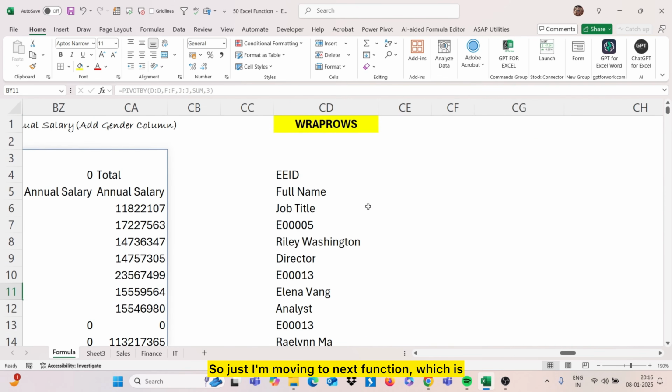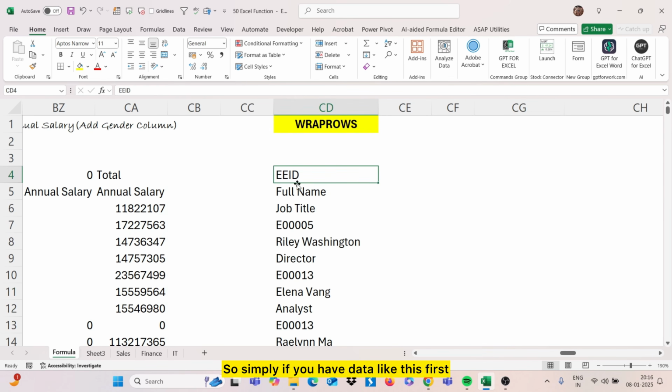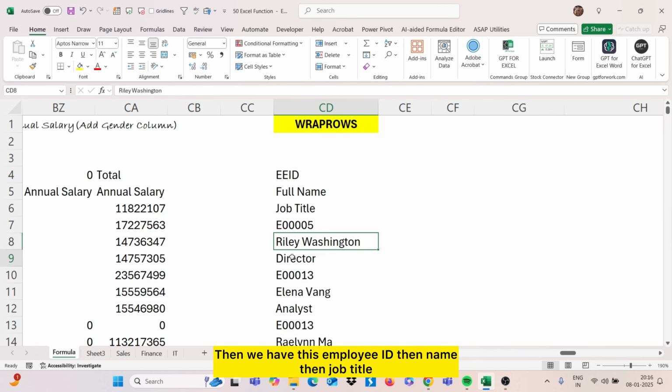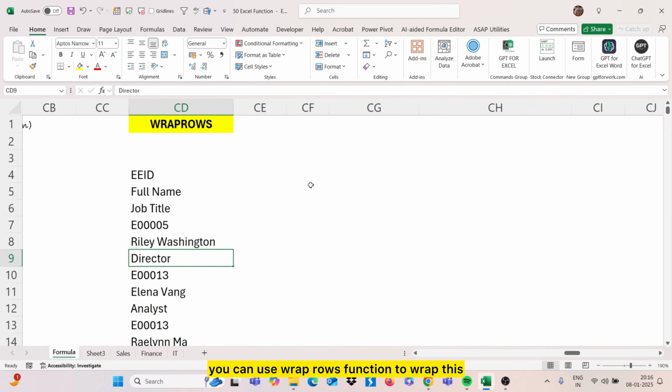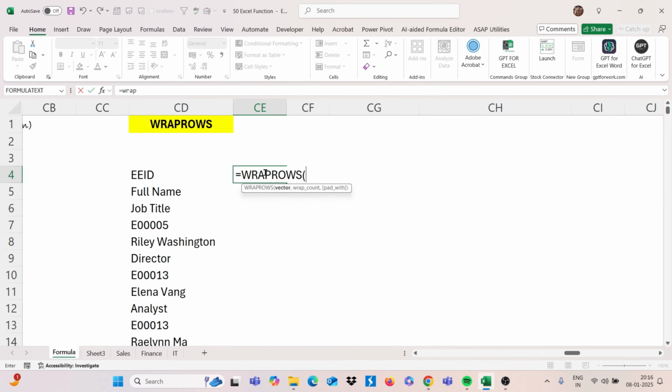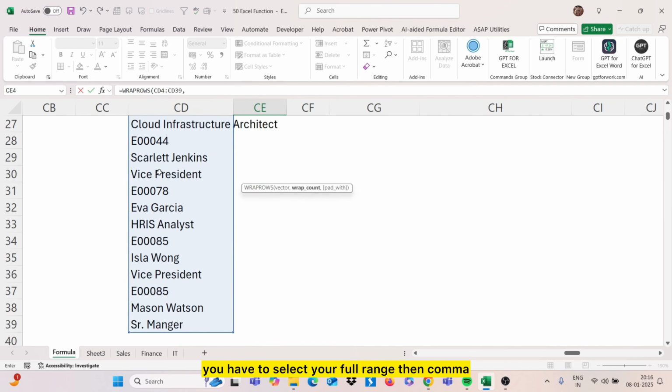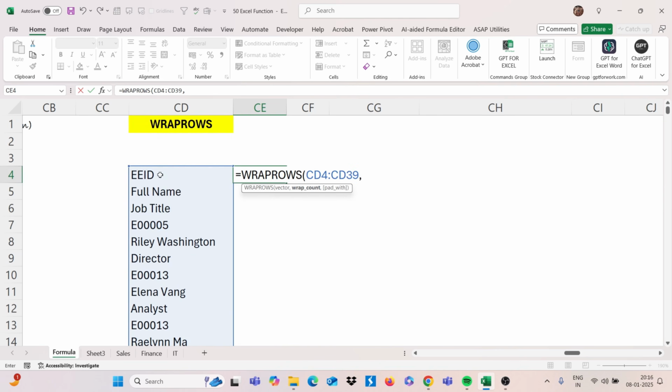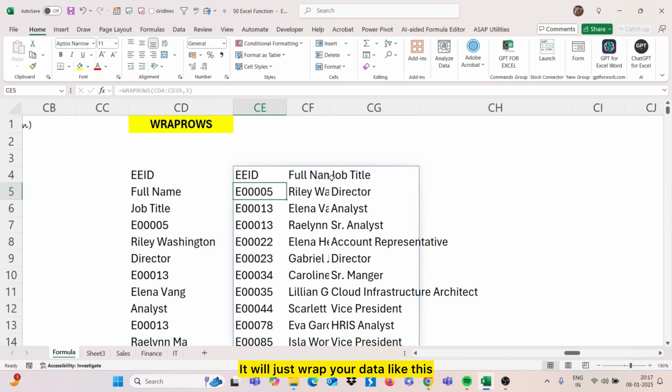So just I'm moving to the next function, which is wrap rows. So simply if you have data like this, first I have employee ID, full name, job title, then we have this employee ID, then name, then job title. So if you have data like this, you can use the wrap rows function to wrap this data. Simply you can use wrap rows, select your vector. Vector is nothing, you have to select your full range, then comma. What is the wrap count you want? So if you see, we have 1 2 3, means we have to wrap 3 times. So simply you can type 3 and close the bracket. It will wrap your data like this.